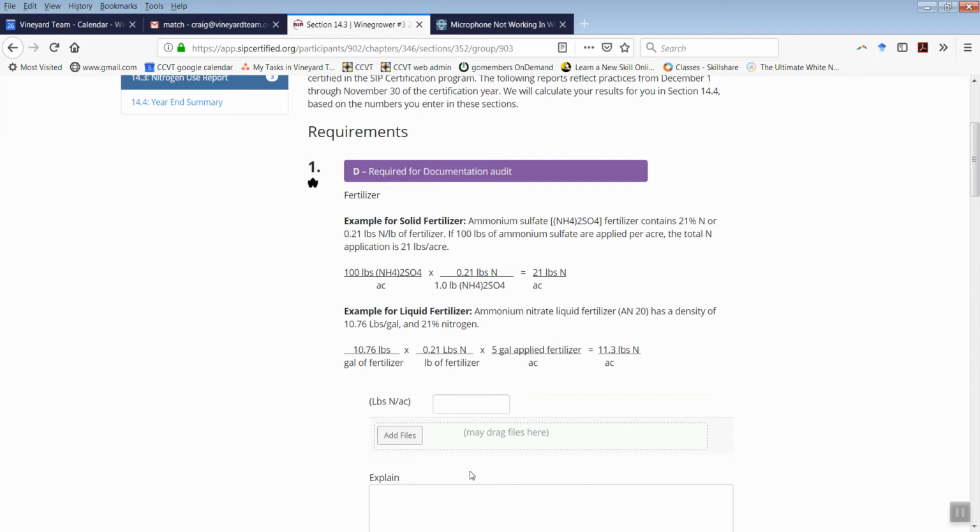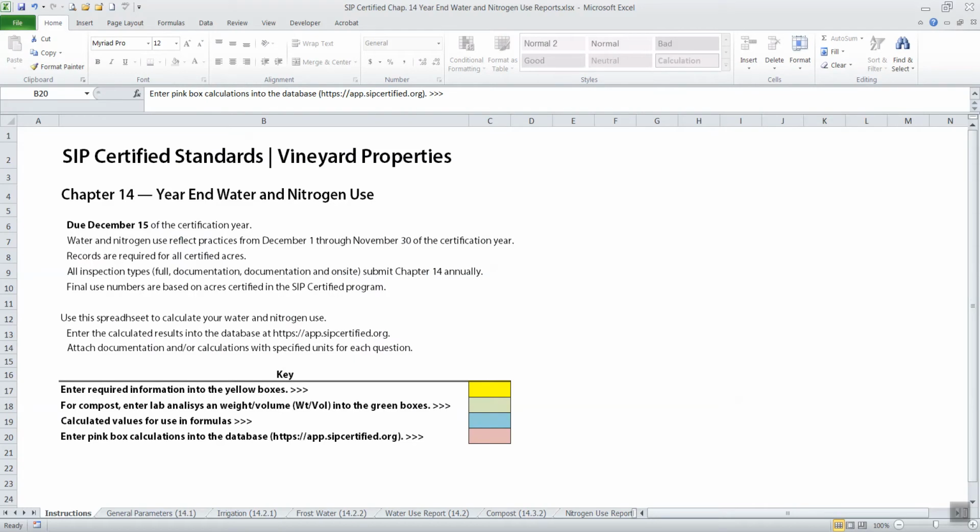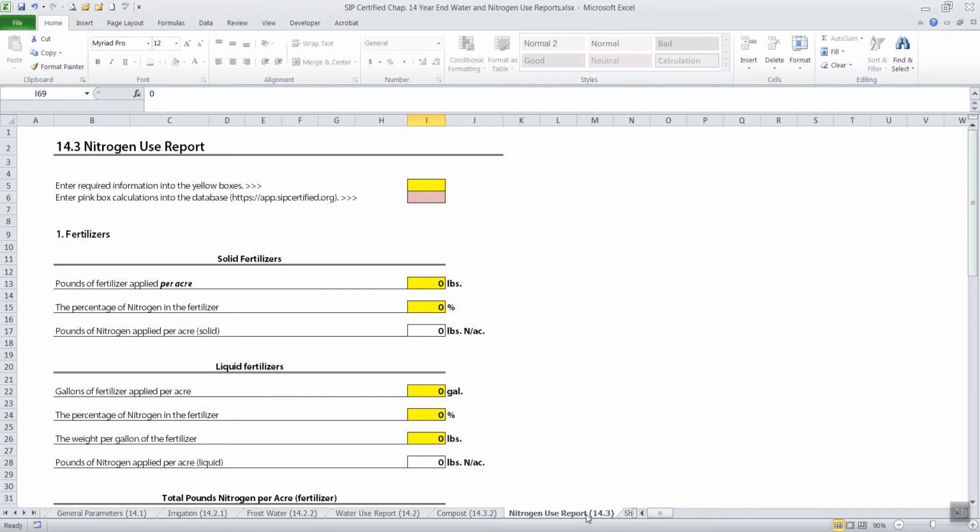Alright, so lots of math here. What we've done to make this easier is we have created an Excel workbook, which is the SIP Certified Chapter 14 Year-End Water and Nitrogen Use Reports workbook. This is the instructions page. Here is the key. The yellow box is where we enter information. If we have a lab analysis, it goes in the green. This teal color is for internal calculations, not the ones that we enter into the database. And then the pink is the number that we enter into the database where all the calculations have been done. There is a nitrogen use tab over here. Information that goes in and information that comes out.